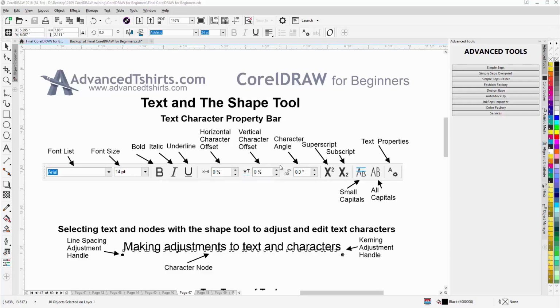In this video session, we'll take a look at working with text and the shape tool. We can use the shape tool to make adjustments to the text, selecting text and nodes with the shape tool to adjust and edit text characters and more in CorelDRAW. When we go to the shape tool, we're going to have three things available to us: a line spacing adjustment handle, the character node or nodes, and a kerning adjustment handle.